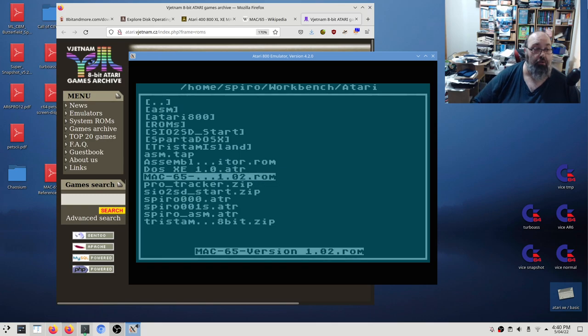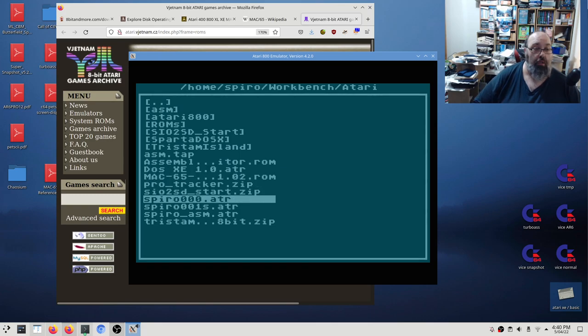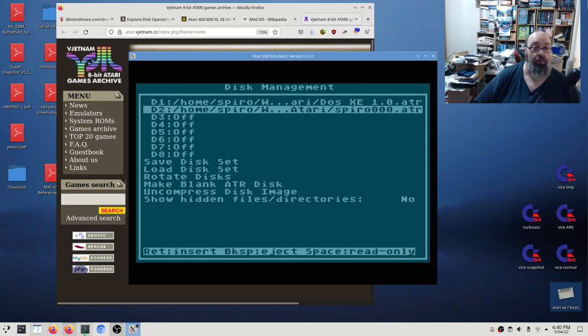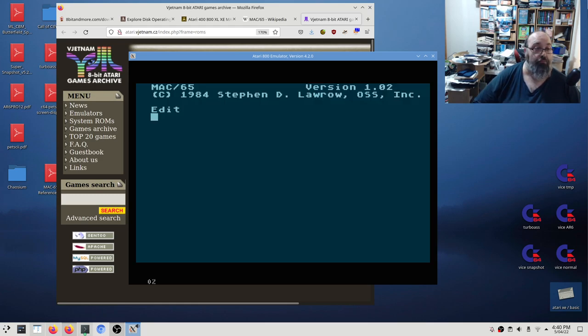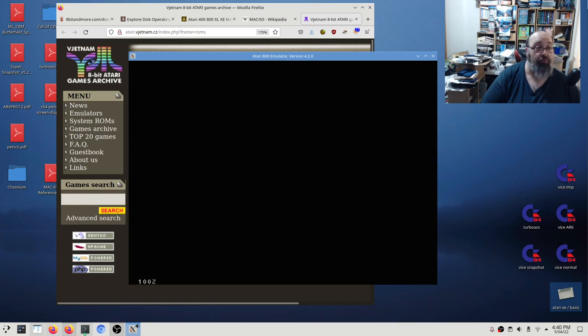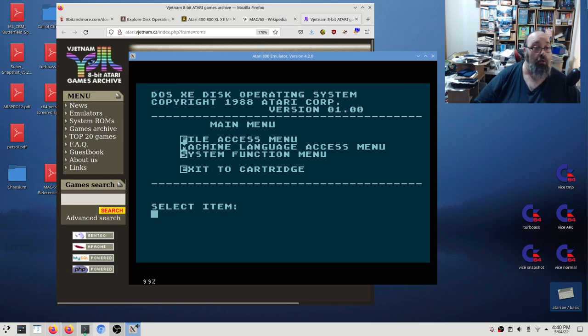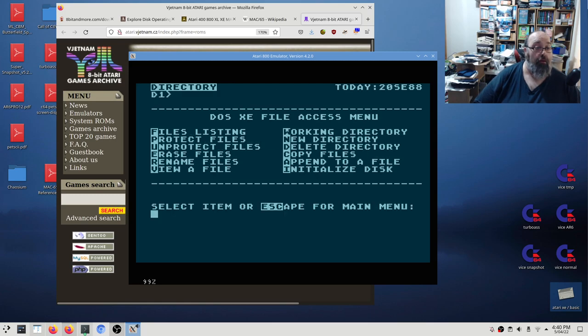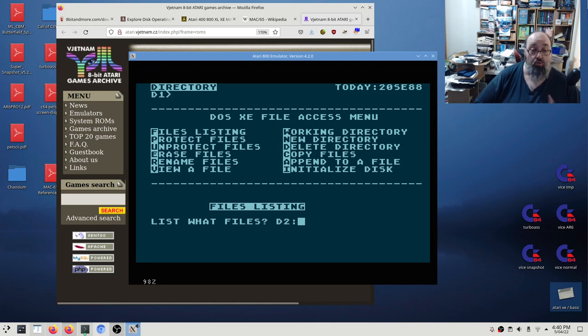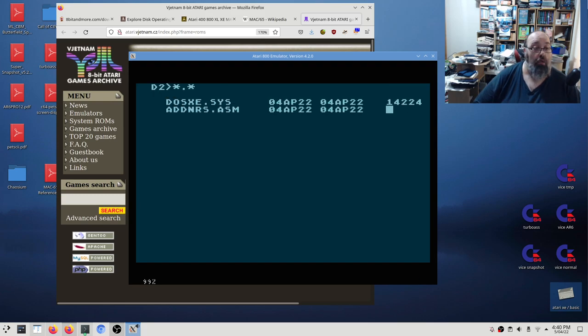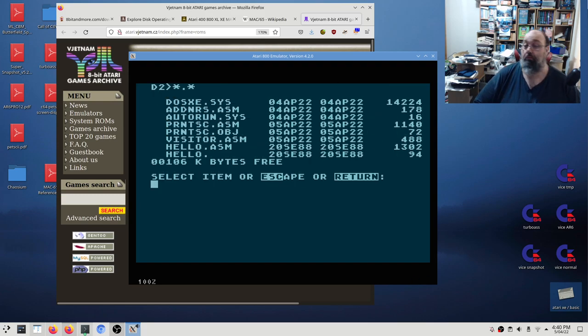I'm also going to load another disk which has got some source code on. I'm going to give that a reboot. Okay, so if I go DOS now, right, I can go File Access Menu. I can go Files Listing. Get rid of that. I put D2 because it's the second drive, which is my source code disk, and we've got our source code.